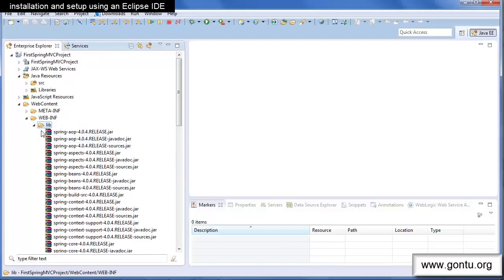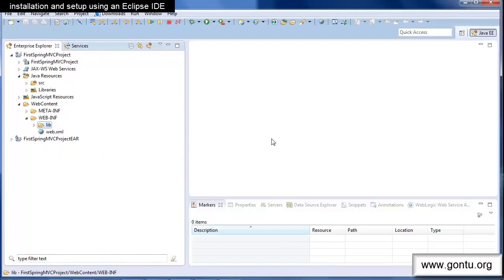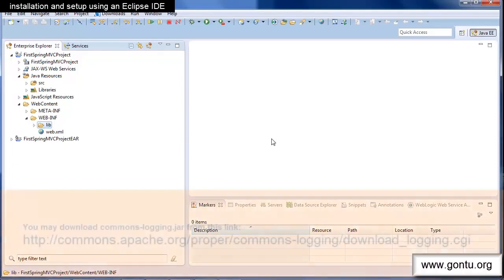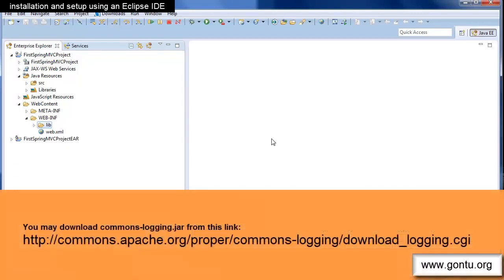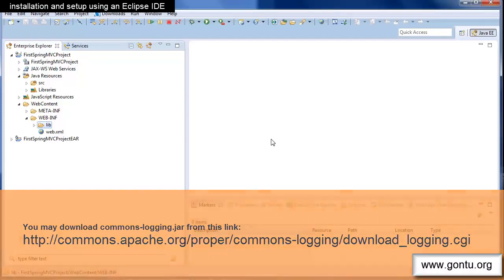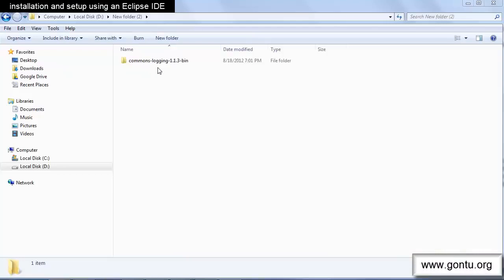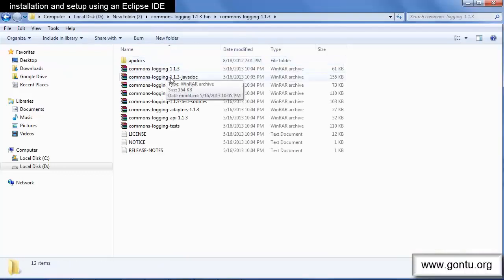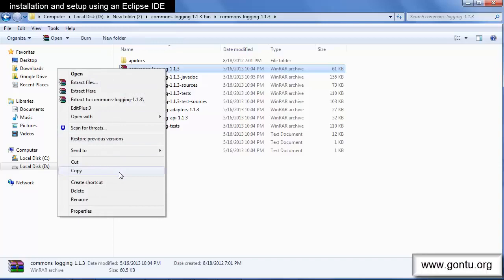There's one more jar which a Spring MVC project would need, and that is commons logging.jar for logging purposes. You may download it from this link. I've already downloaded it and unzipped it on my local D drive. Let's include this jar also in the project's class path by copying it in the lib folder.